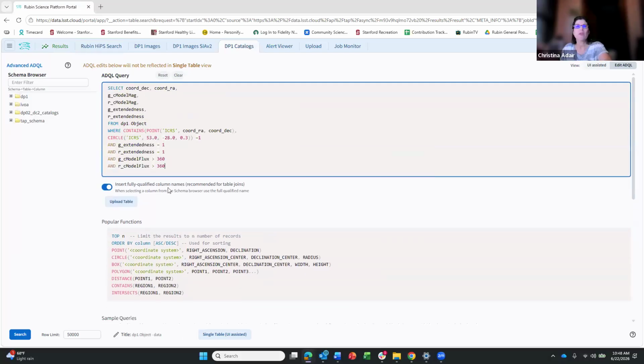All right, so from here, I'm looking at the DP1 object catalog again. I'm going to grab the RA and Dec of the objects. I'm going to get the GRC model magnitudes and their extendedness parameters. We're still working the ECDFS field, but now I've got some constraints in here for extendedness equal to 1 and the model fluxes above a certain threshold. All right, so I'm going to hit search.